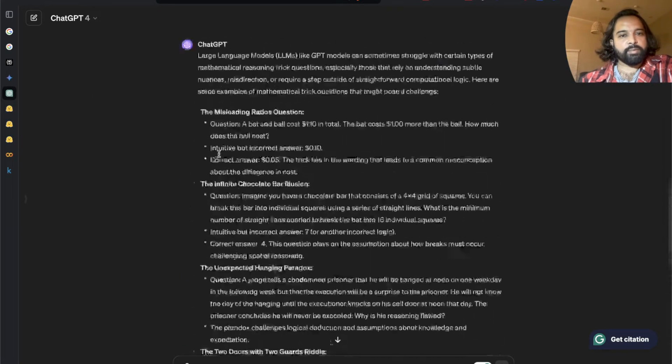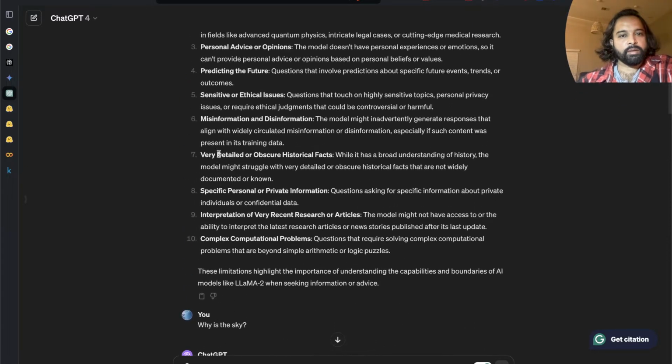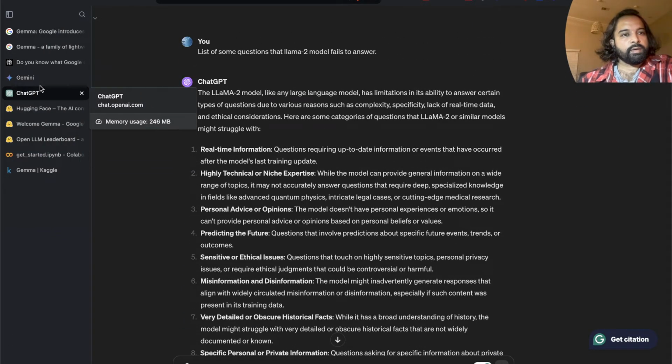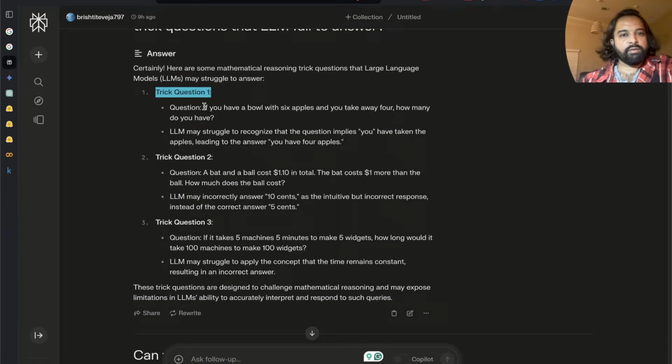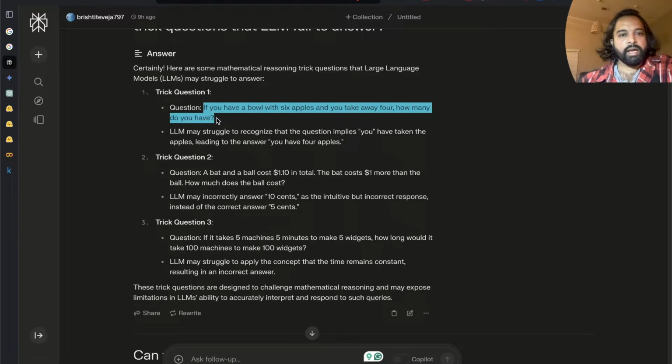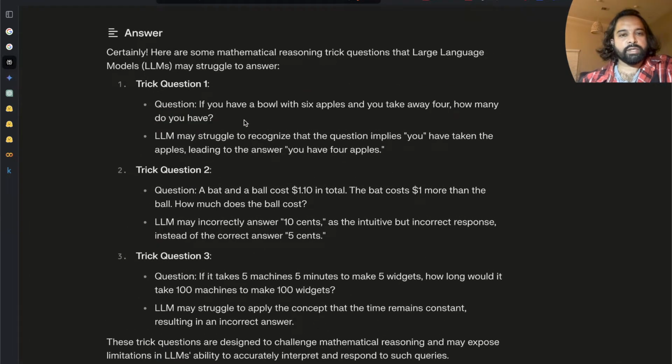For example, let's go to Perplexity. For example, this question: if you have a bowl with 6 apples and you take away 4, how many do you have? It is also a trick question, because think about this: in the bowl there are 6 apples, and we are taking away 4. How many do you have? The thing is you are the same person, so you had 6 apples before in the bowl, but you are taking away 4, and it's not anybody else who is taking away the apples.